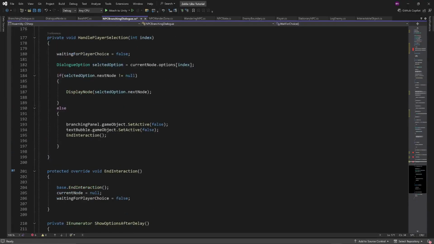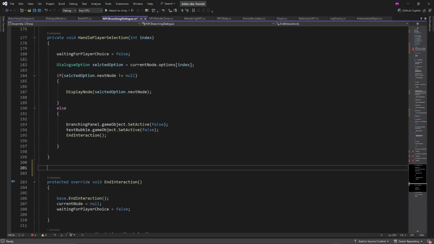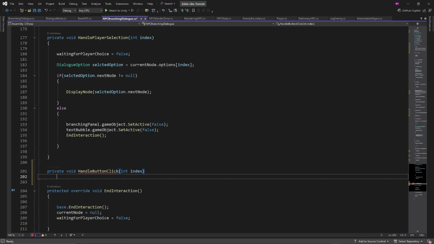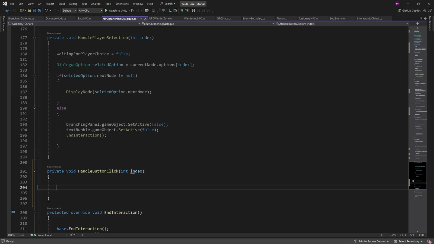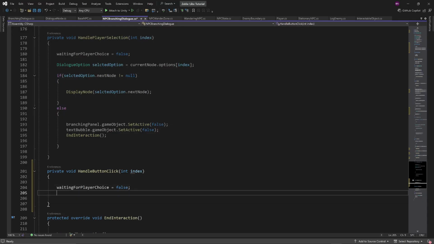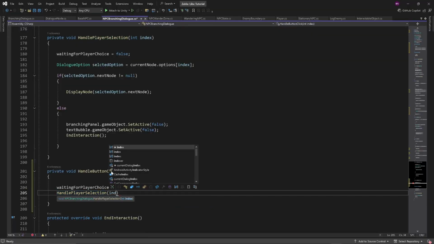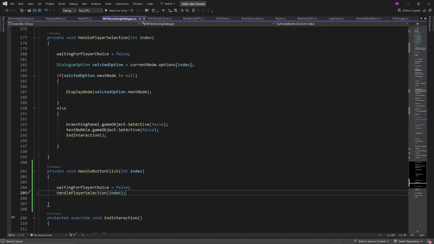So I have that added right here above end interaction. We just do a private void handle button click. We need integer and we need index. And all we're doing in here is waiting for player choice equals false. And we are doing handle player selection and index. And that is all we need to do for that.